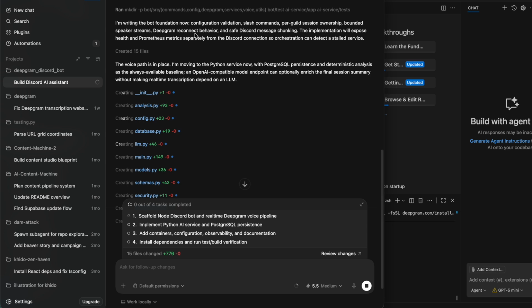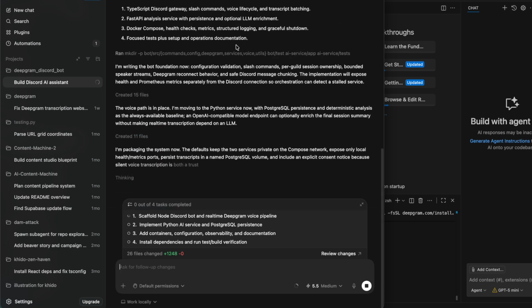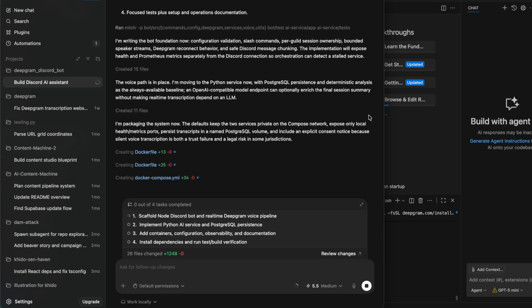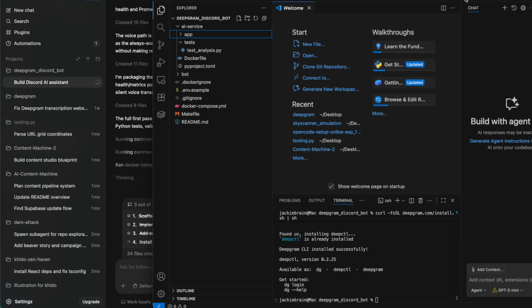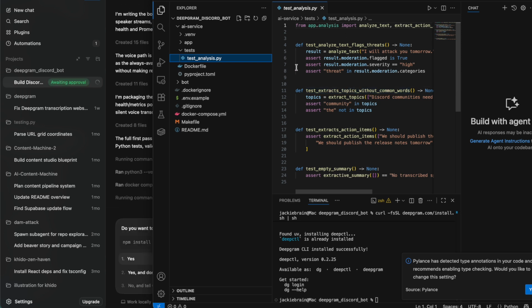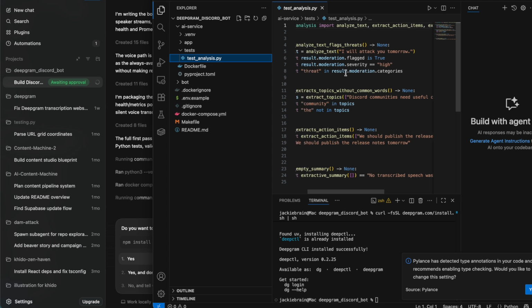It's using Deepgram's behavior and Discord messaging. All right, so it's now using Python. This is pretty good. Okay. Wow. So I'm back here, and in VS Code let's see what it wrote for the test. So it's creating, oh, that's so interesting.